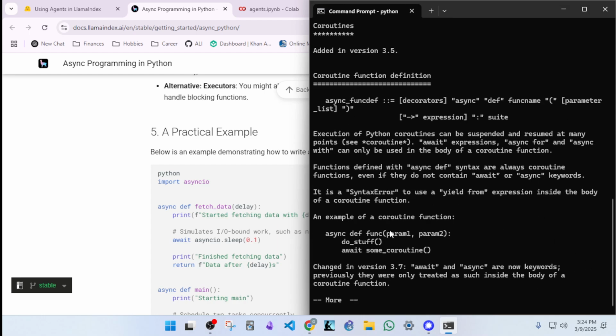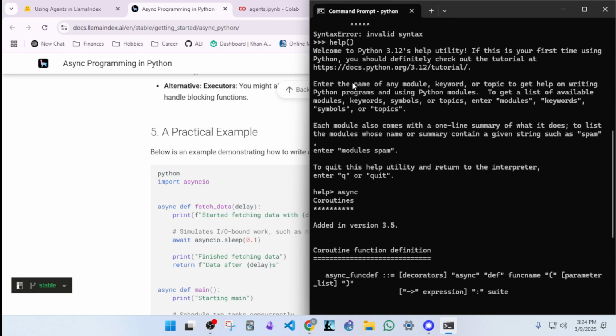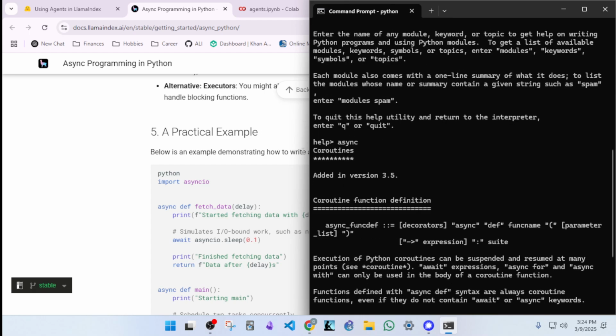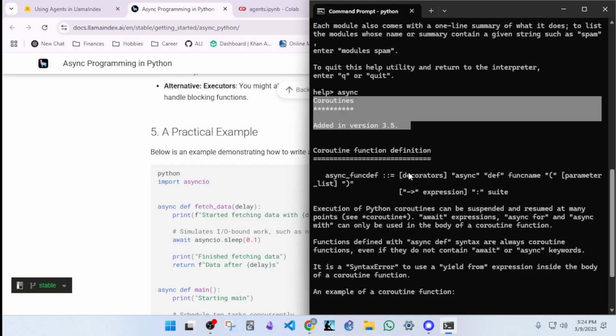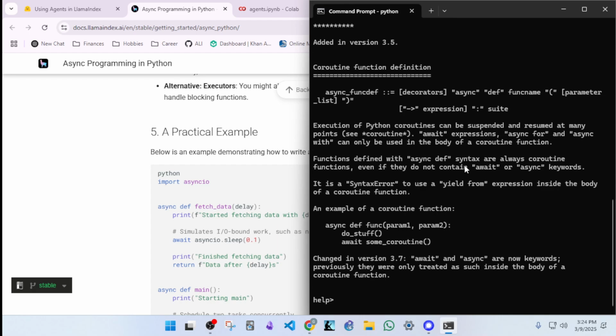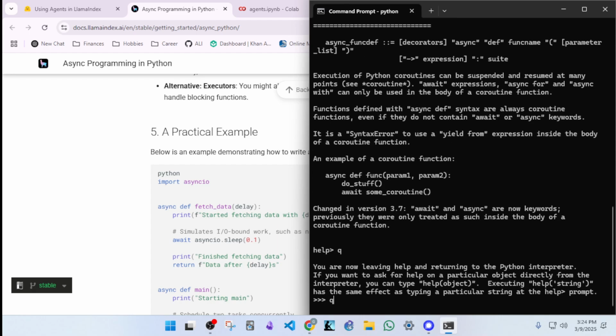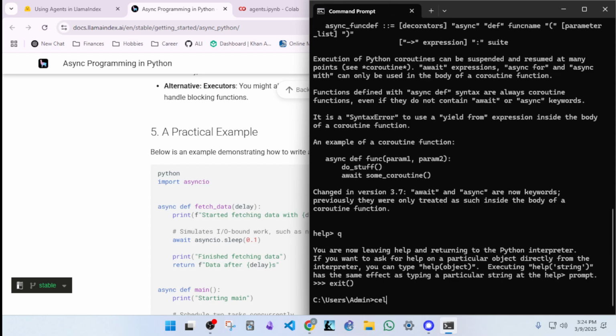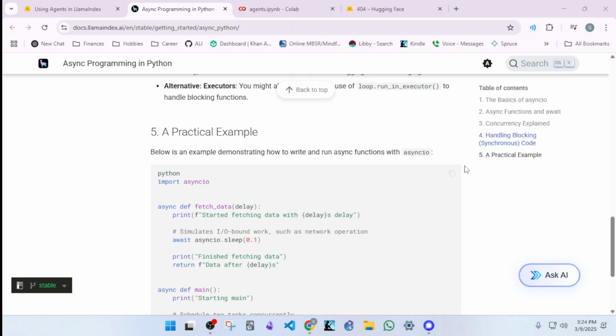Oh, there we go. So if I go into the help menu and type in async, now we get help on coroutines. Cool. All right, quit out of that, and exit out of that. Looks good. All right.